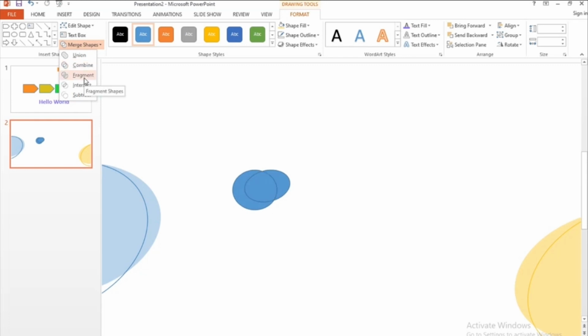Fragments, all three of them would be there, but in different fragments. Right? Intersect. Only the part which is common or which is overlapping amongst the two shapes will be given to me as an output. Right? And then we have Subtract.